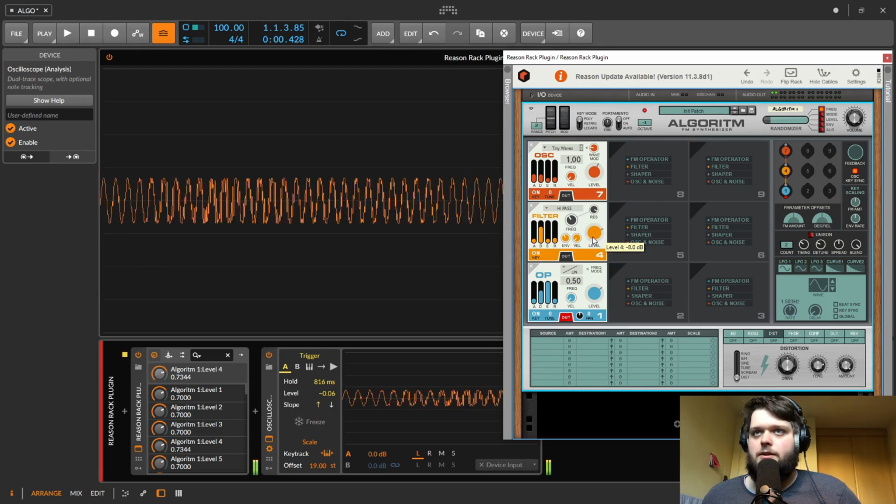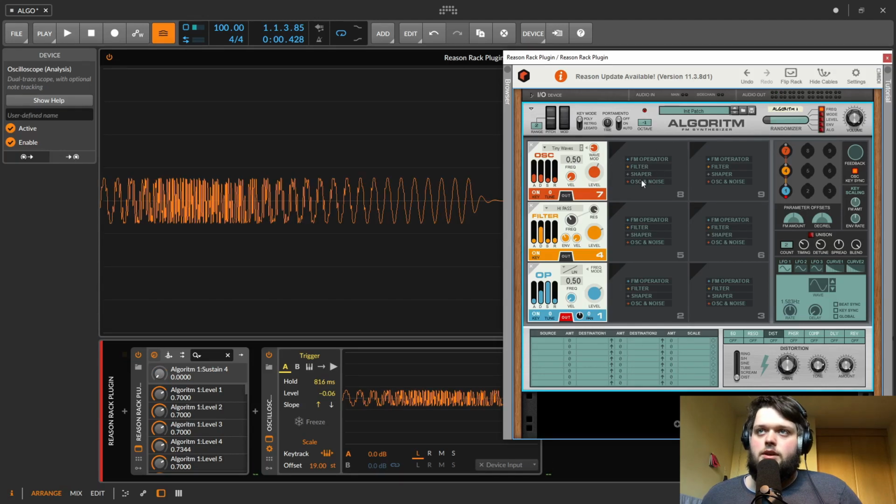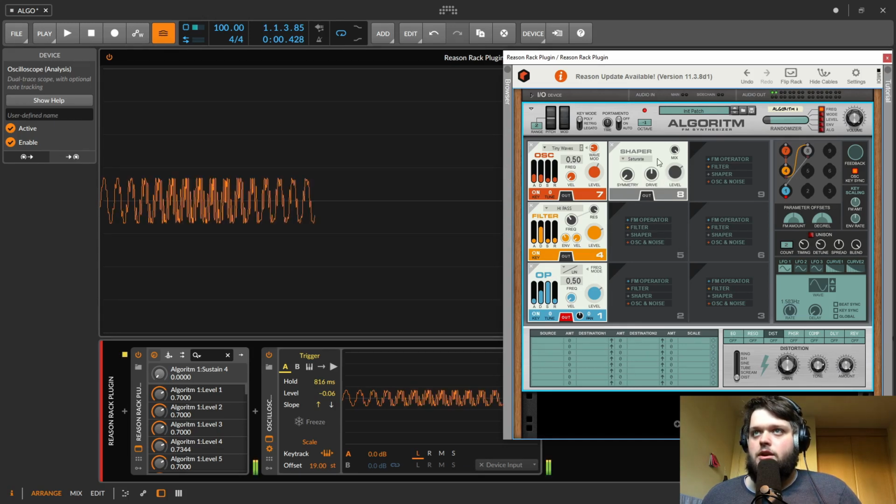Okay, so the final module that you have here is the shaper module, so let me add that in here. And now let's disconnect this filter from operator 1 and connect it over here to the shaper, and then I'll connect the shaper here, and I'll use that output to FM this operator here. So now I can shape this filtered signal.